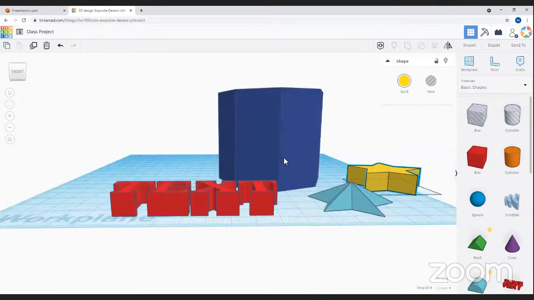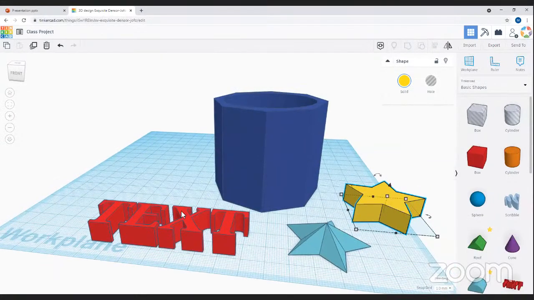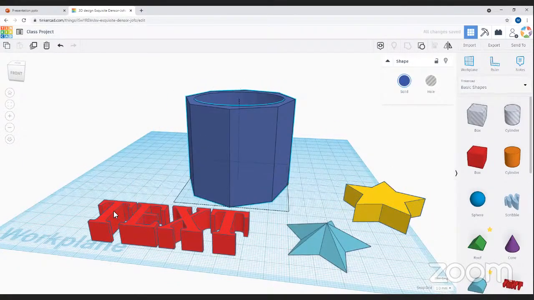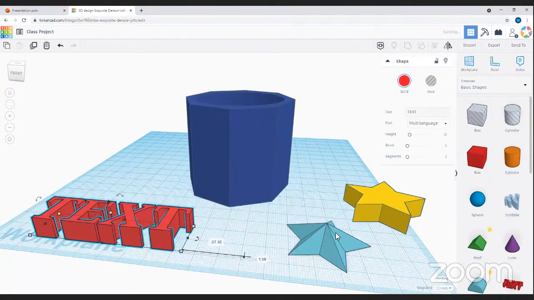So while I'm messing with this, if you all have any other questions, feel free to let me know and I can work on this pencil holder and show you how to add these things in that you have questions about.